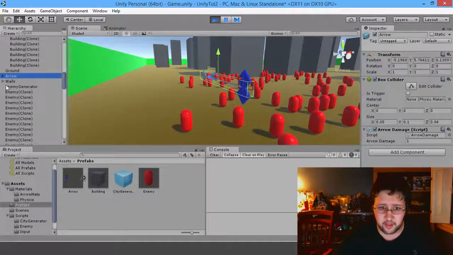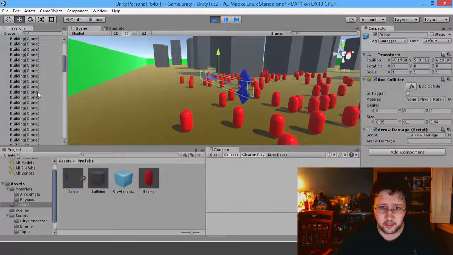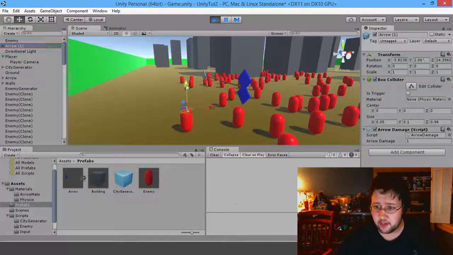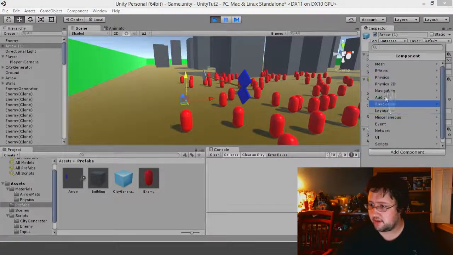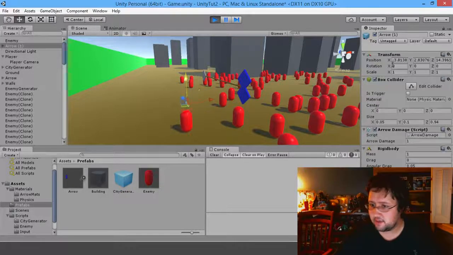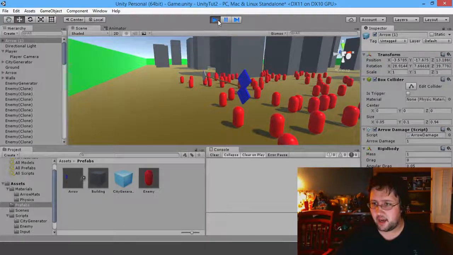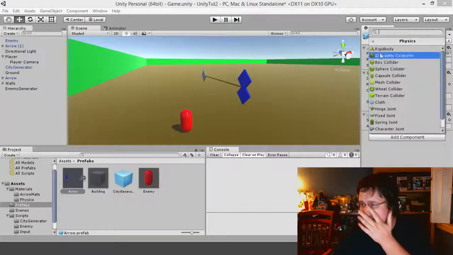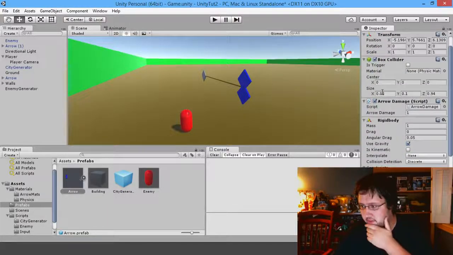Where's the other enemy? Let me close city generator. Arrow 1. I need to drop it. Oh, you know what this doesn't have? Physics rigid body. Boom. Now it has a rigid body. So I forgot to add the rigid bodies to the arrow objects. So let's add the rigid body component to the arrow object.